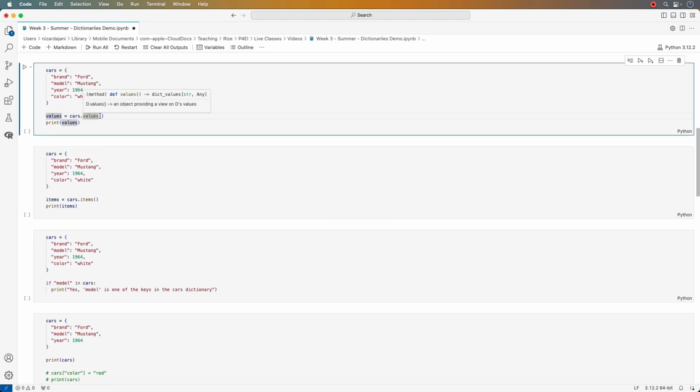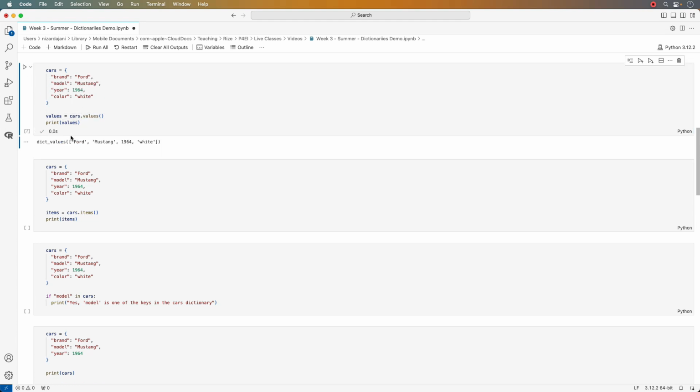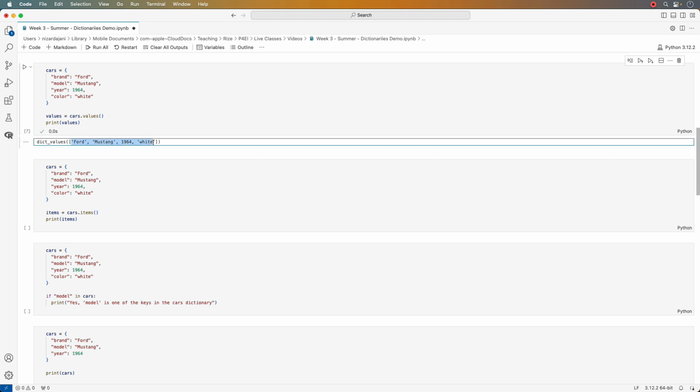So values is a method that you can apply to dictionaries that's going to return just the values. So let's run that and see. That's exactly what I get. I get just the values.